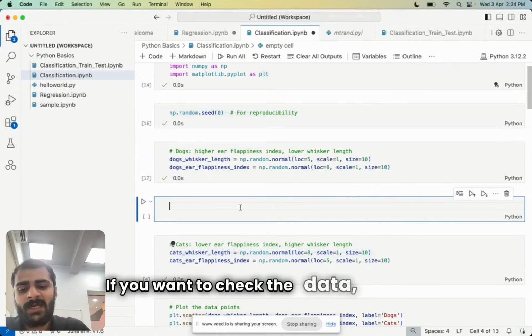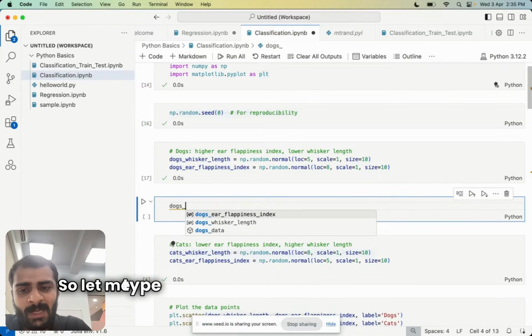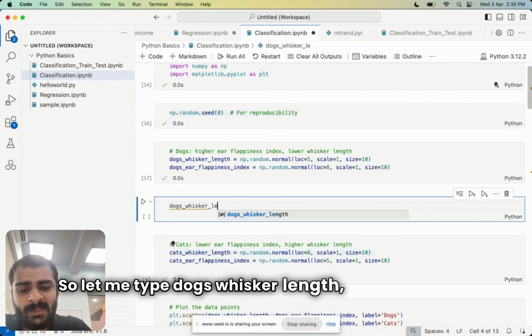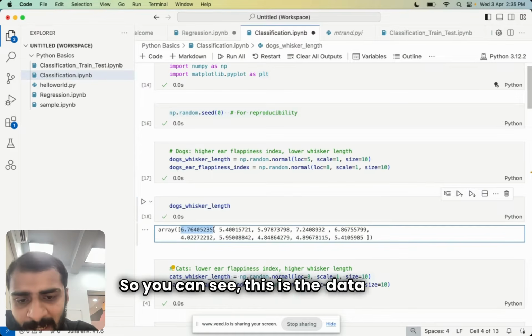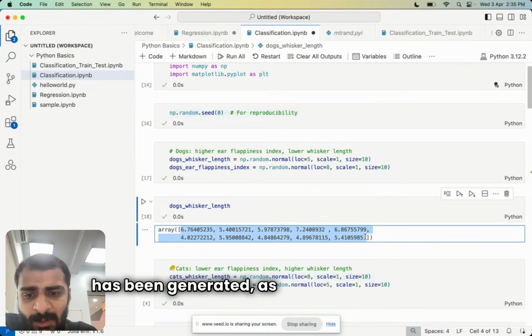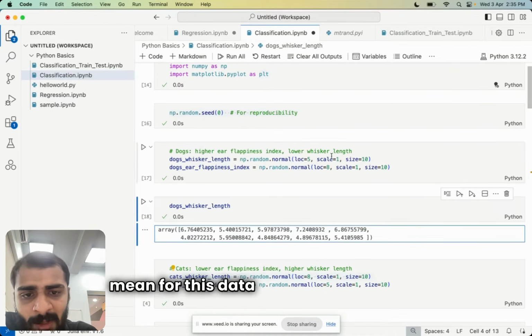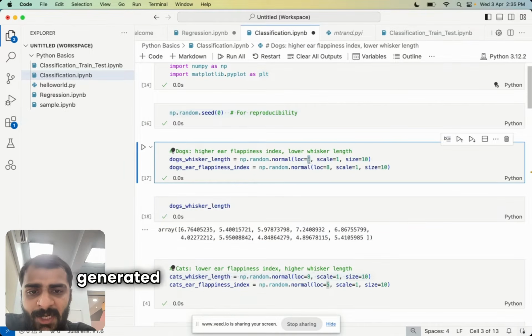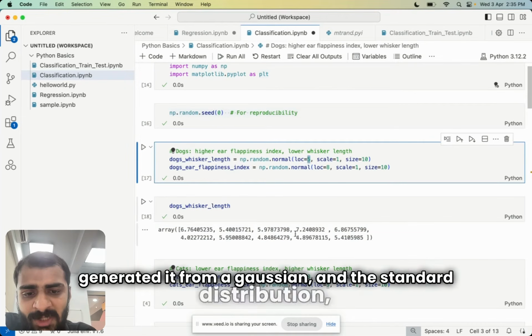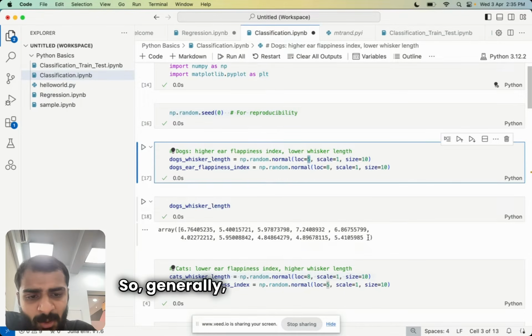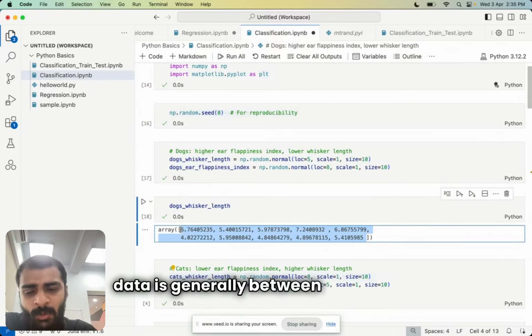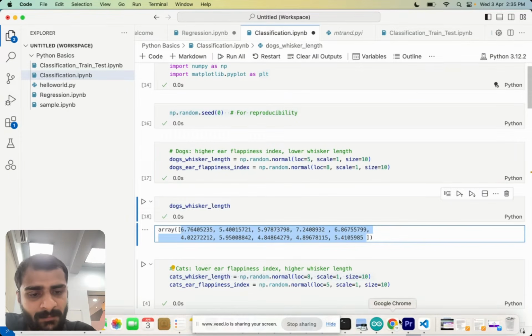If you want to check the data, let me type dogs whisker length and let me run it. So you can see this is the data which has been generated. As you can see, the mean for this data will be 5 since I've generated it from a Gaussian, and the standard deviation is 1. So generally you can see that all the data is between 4 and 6.